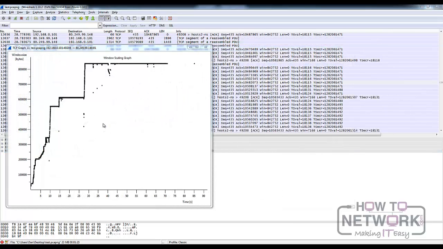One more graph in Wireshark is window scaling. To view it, you should select a packet from the receiving side, unlike previous graphs. When the window size drops to zero, you will clearly see it here. You can find the maximum window size as well.